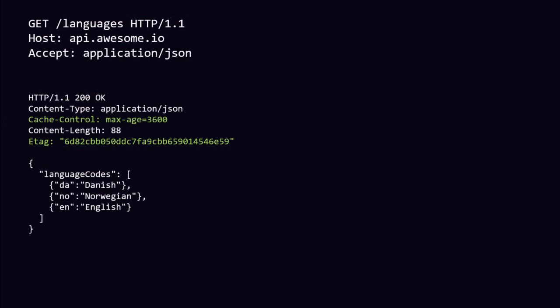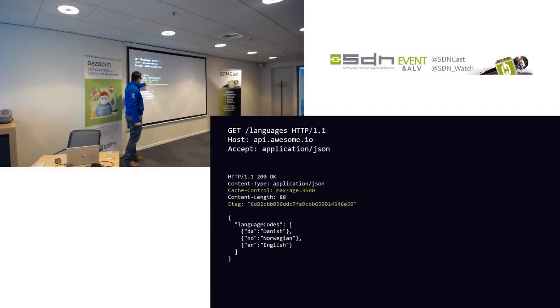One interesting technique is browser caching, by means of ETags. So let's say you do a request to a languages endpoint on this awesome API. In the response you get back, the header would say, for instance, we would cache this for, what's this? 36, no, it can't be 36 seconds. I cannot think now.